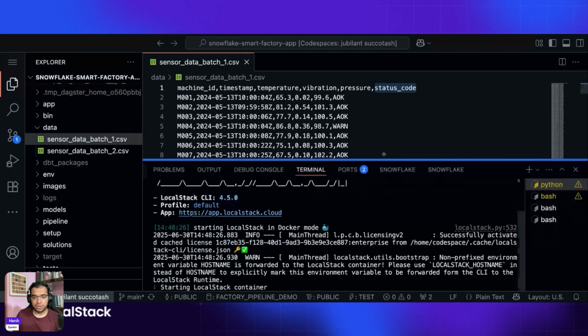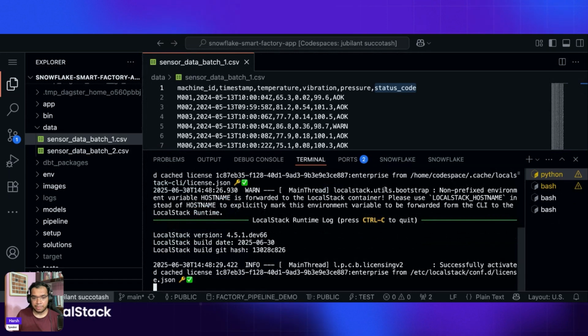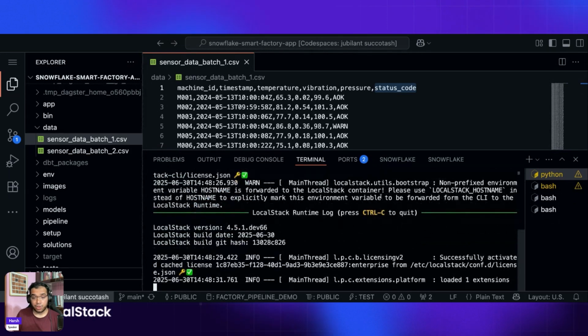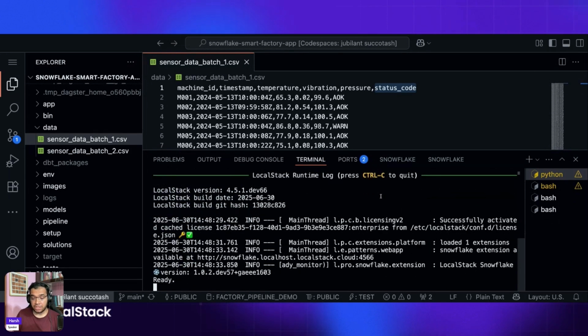As soon as you execute this, it is going to start up my emulator. And as I mentioned before, it is going to expose the emulator on snowflake.localhost.localstack.cloud. And this is what we are going to use to integrate my dbt workflows or whatever integrations I'm looking to use to get started with the whole thing.